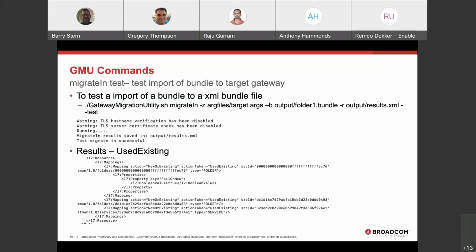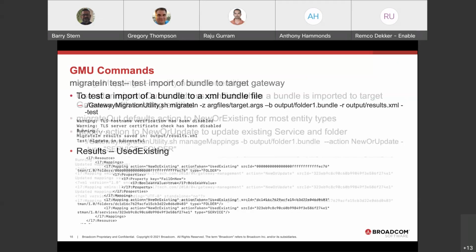This gets a lot of people when they first start working with GMU, because they do a migrate out and they do a migrate in, but nothing changed. By default, most of the entities, the action is new or existing. So when you run that migrate in, nothing is going to change. Nothing's going to get updated. Anybody who's used GMU has run into this when they first start.